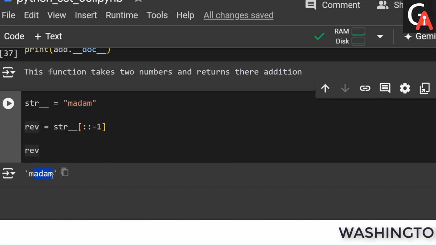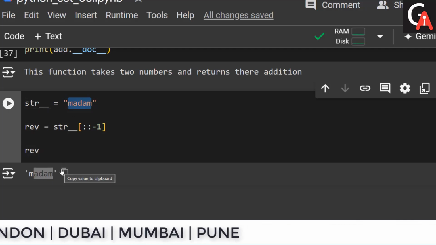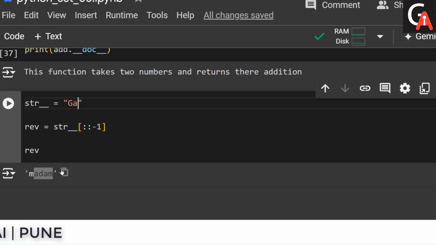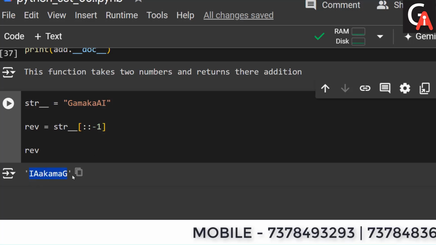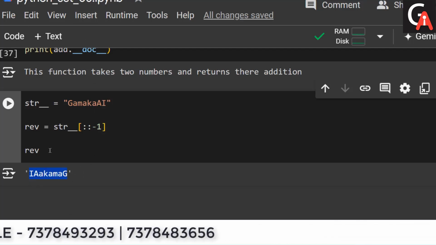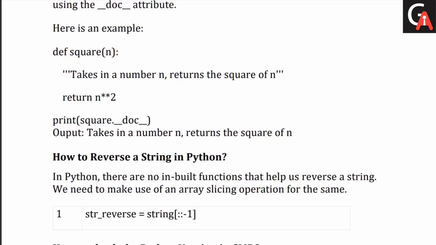Okay, and I'm getting the reverse of it. So it's a palindrome string. Let me take another string and run it as well. I'm getting the reverse of it. There are many ways; we can use the for loop as well, but this is the simplest way we have right now. So this is how we can reverse a string.